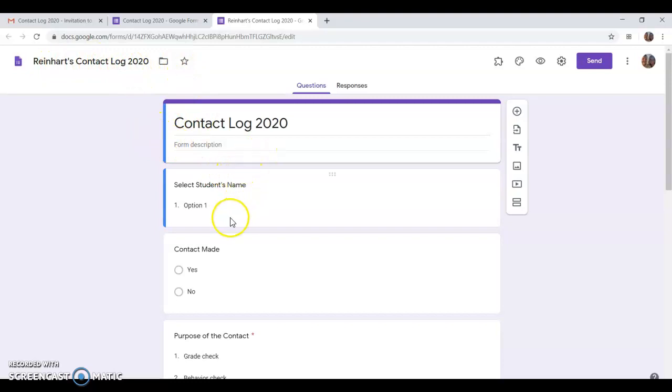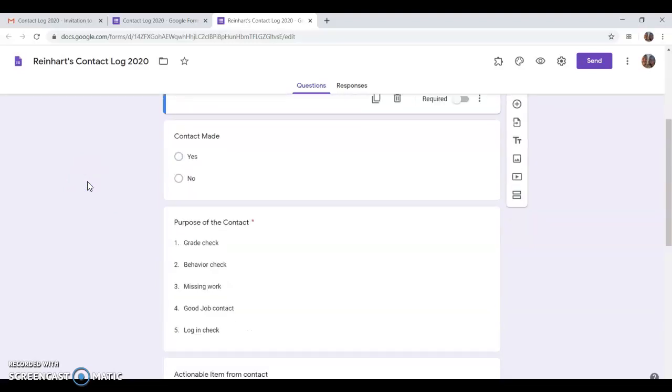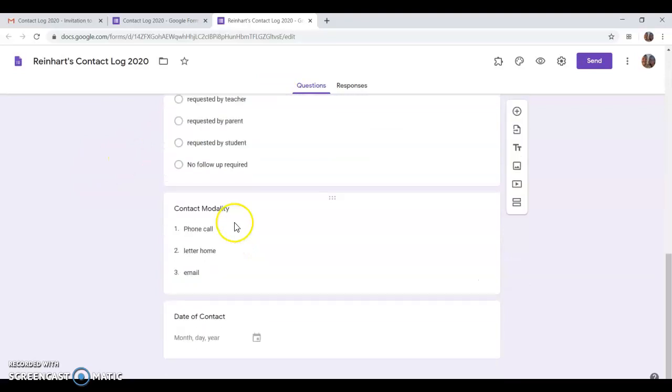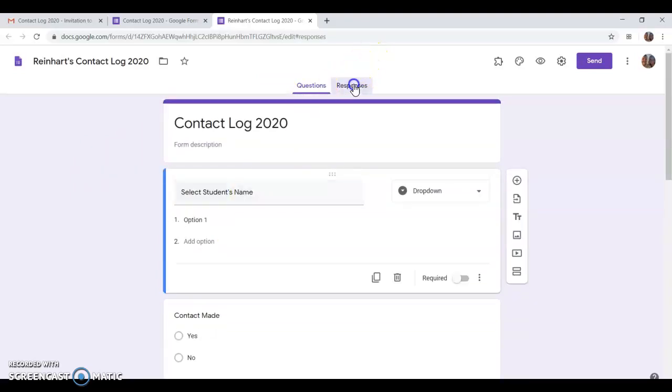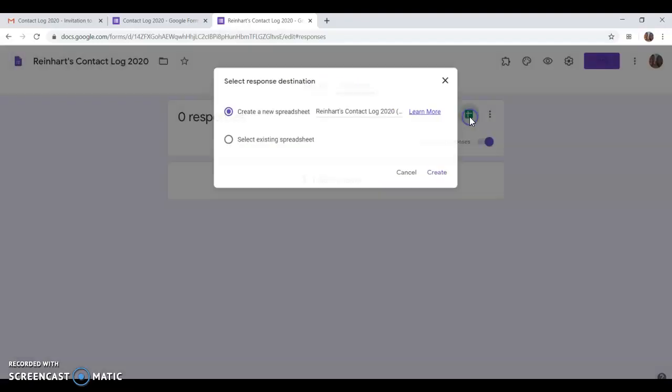Now I'm going to put my student's name in here, and you're going to fill it out just the way you want to, because that's what you do. Then once you fill it all out, you come over here to responses, and do you see this little green thing? You can click it, and it's going to create a new spreadsheet.